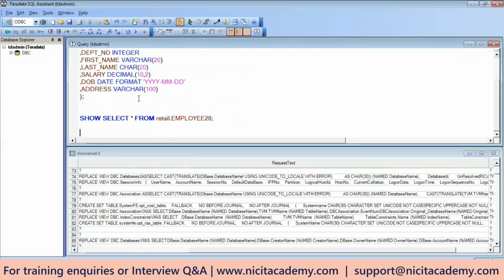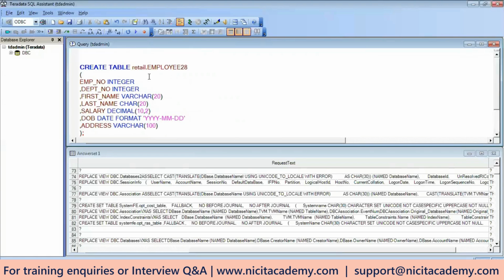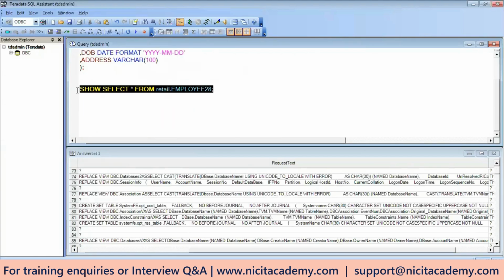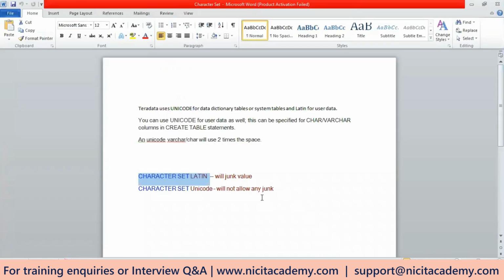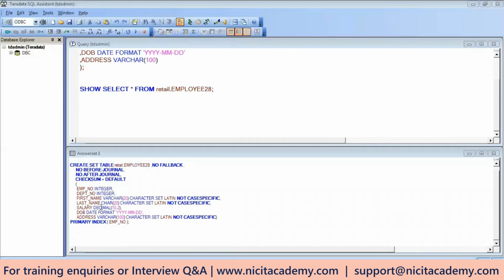Even you can give anyway. So this is what table will be created. If you check here, the character set is two types of character set. One is Unicode, the other one is Latin. So after that, you will find the date format. Date format you have to give in this format only, and the case specific. It will show you not case specific. If you want to mention case specific, then you have to remove this and you have to create it.